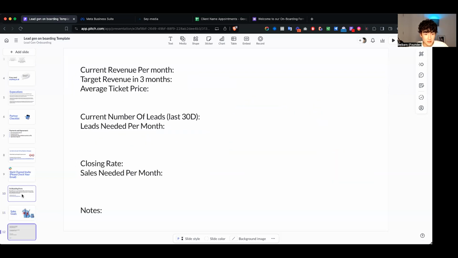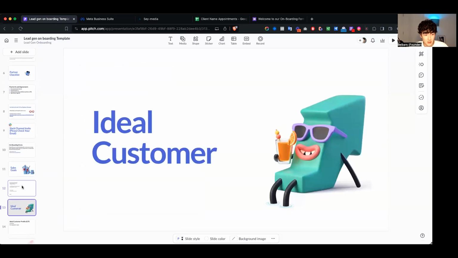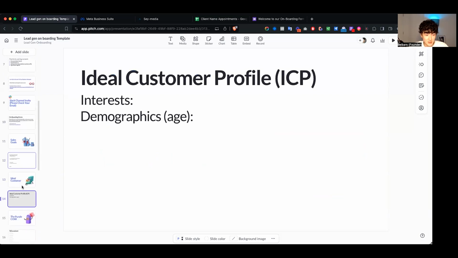Next thing we do is sales goals. So we go over their goals, what they're looking to achieve, right? So what's their current revenue per month? What's their target revenue? Their average ticket price, current number of leads that they're getting, how many leads they need or they think they need per month, closing rate, and sales needed per month, and any other notes that the client discusses. Ideal customer profiles, so interest, demographics.